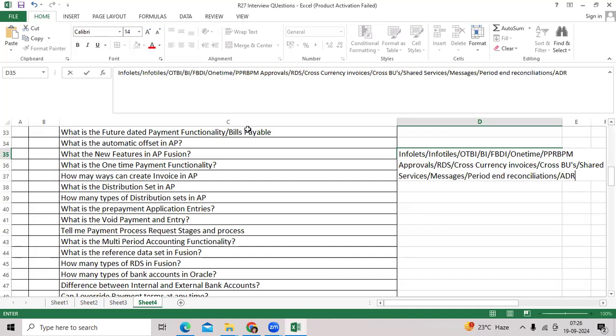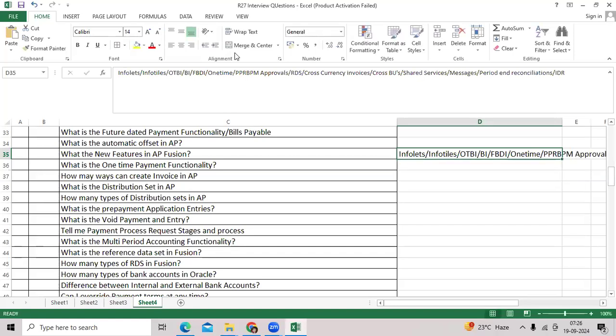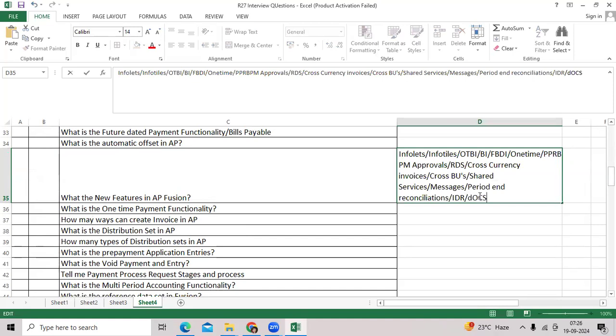ADR, scanning invoices, IDR. Document sequence, legal entity wise. You listened to my video, EBS versus Fusion. Then back-end database connectivity.